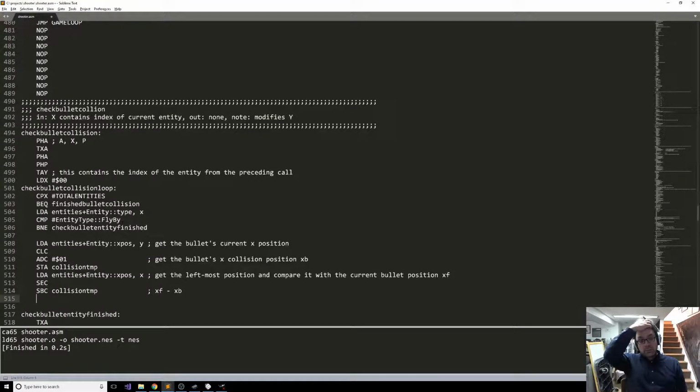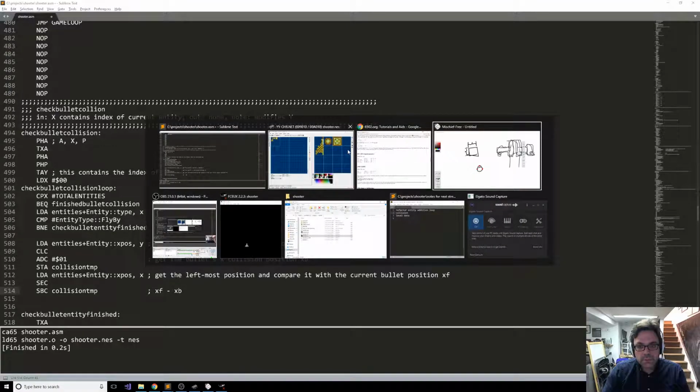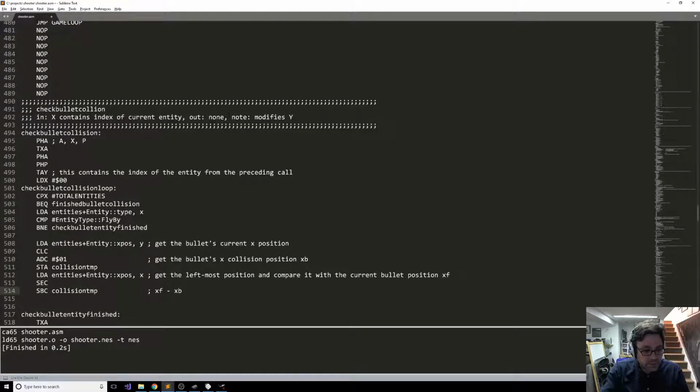And now basically if the bullet point is greater than this leftmost point of the entity, we're going to get a negative number because the X position is going to be bigger, right? So if it's bigger, then we're going to get a minus, which means that if we get positive, we know that this collision point doesn't fall within the bounding box.